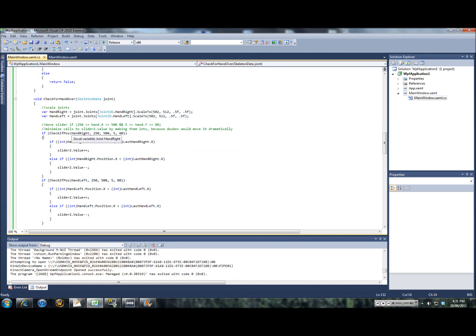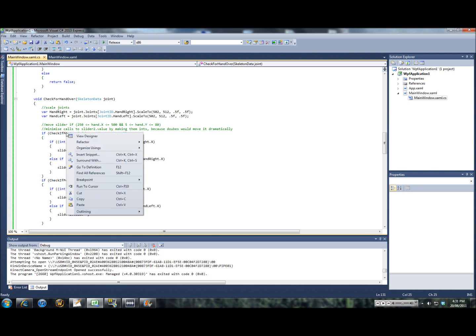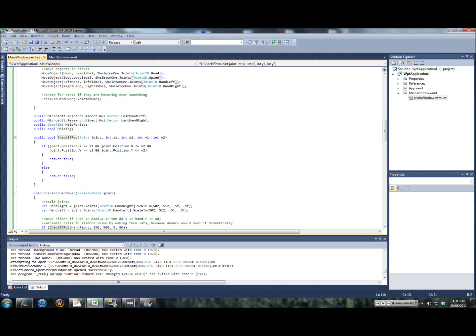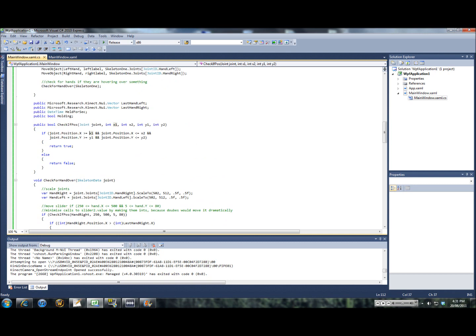Over here we check position of the right hand to see if it's within 250 and 500 on the x-axis, and between 5 and 80 on the y-axis. Like if I go to the definition over here, it will just check the position between x1, x2, y1, and y2, and return true or false depending on whichever it is.